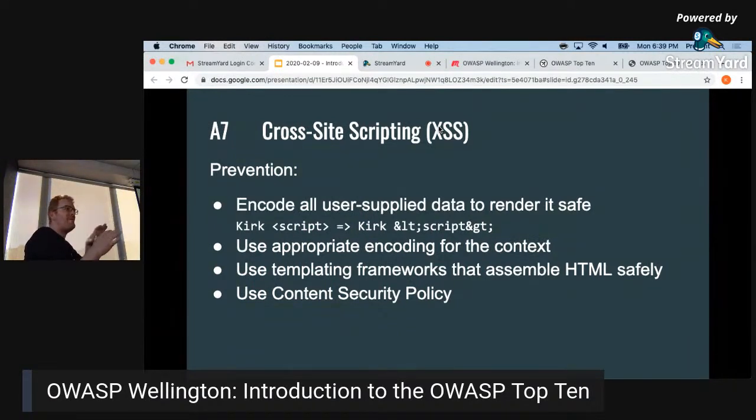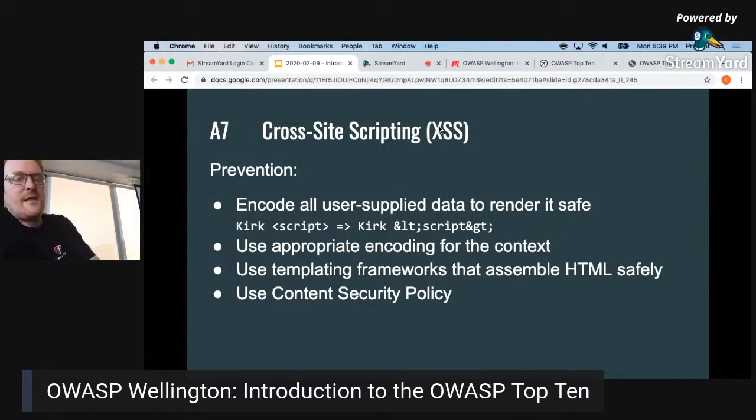So when you're building a web application, you need to think about, okay, I want to display Kirk's first name. Am I going to put it in an HTML place? Then I need to use HTML encoding. Am I going to put it in an alt tag on an image? Then I need to use attribute encoding. So it's kind of a pain, and choosing the appropriate encoding is a pain.